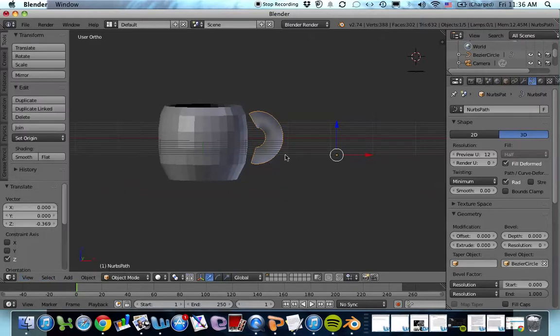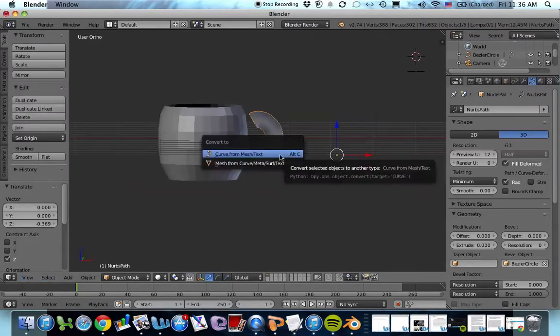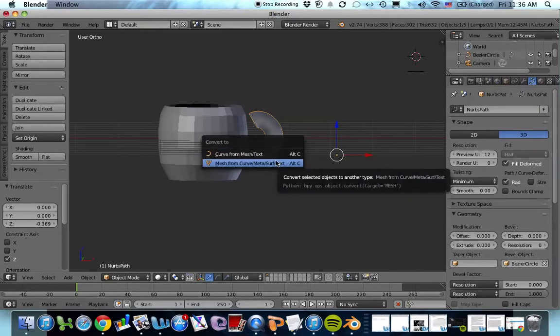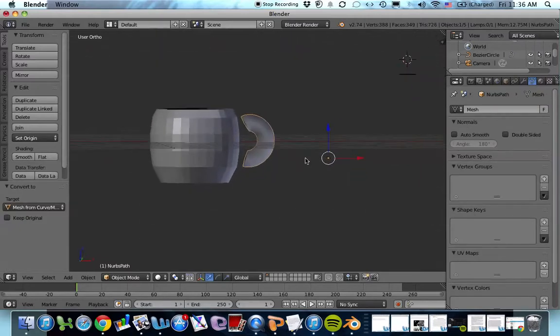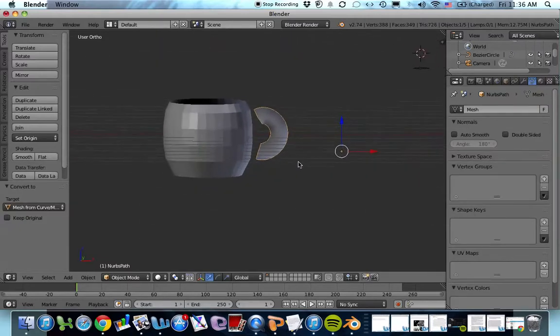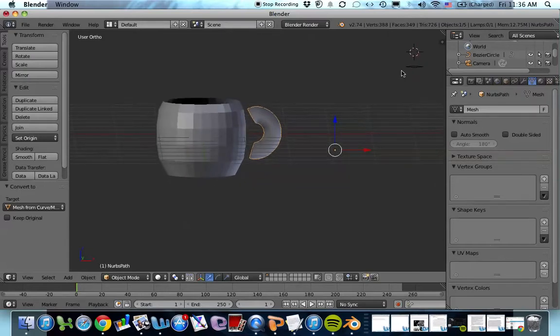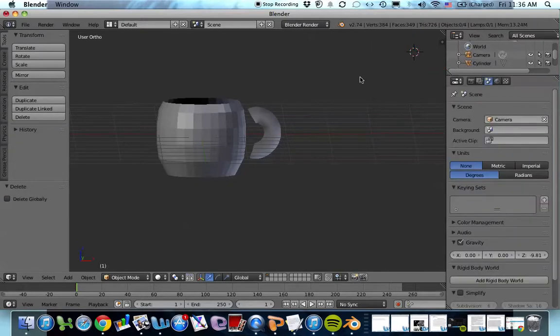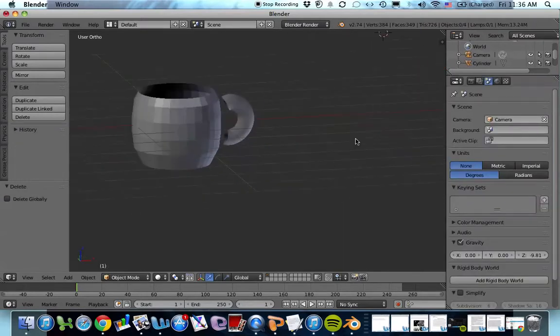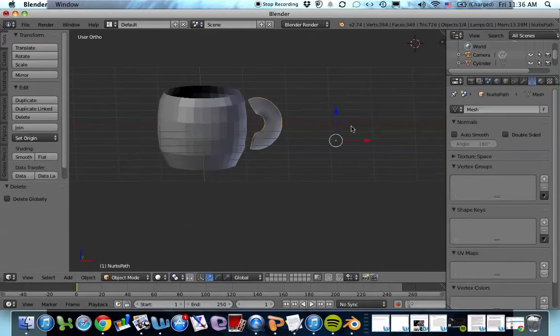Anyways, just press Alt-C or Option-C, whichever one your computer uses, and press Convert to Mesh from Curve Meta Surf Text. And there you go. Now this is its own thing. So now we can delete the circle. Just press X to delete, and it's gone. As you can see, the shape hasn't gone with it because it doesn't need to.